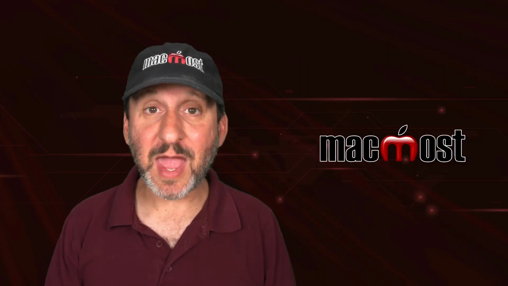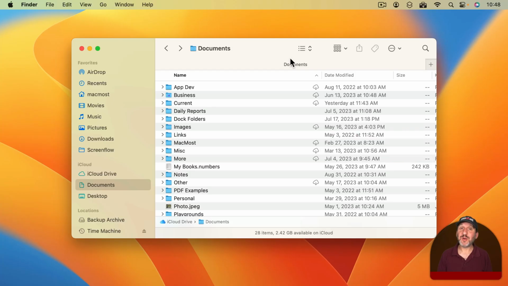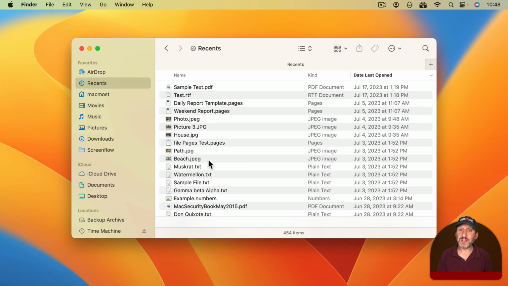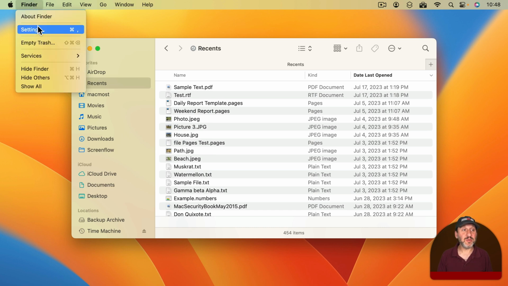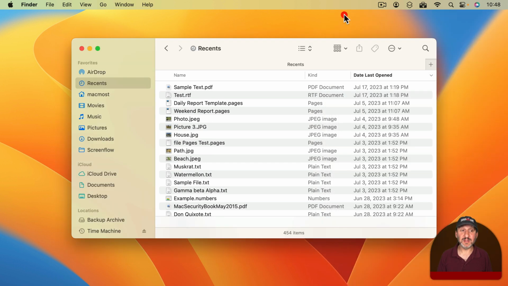Now, a question I'm often asked is how can you access recently used folders on your Mac? After all, it's pretty easy to access recently used files. You just look in the left sidebar for Recents and then you get a list of them with the latest one first. If you don't see this, by the way, you can go to Finder Settings and then under Sidebar here make sure Recents is checked. But this only shows you files, not folders.